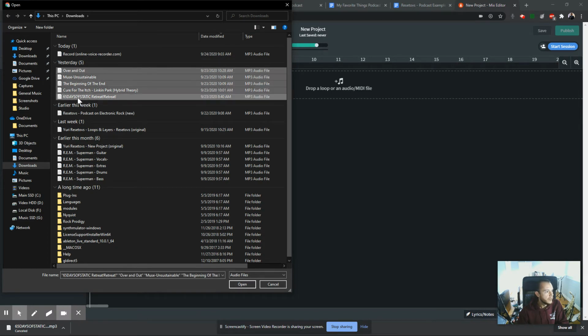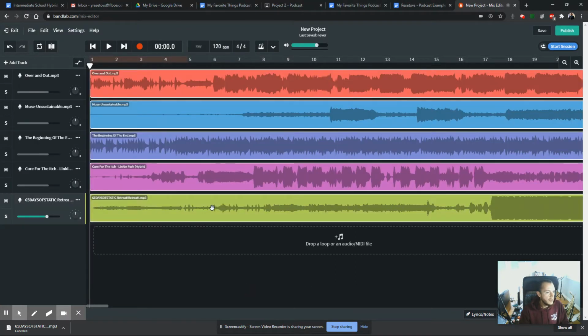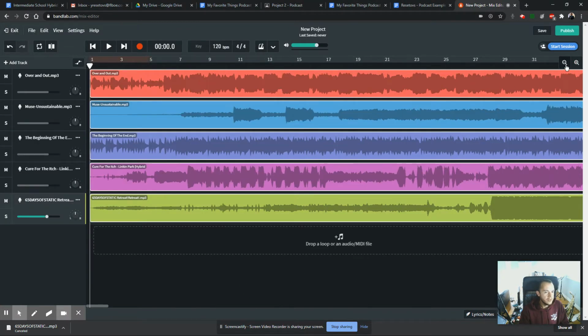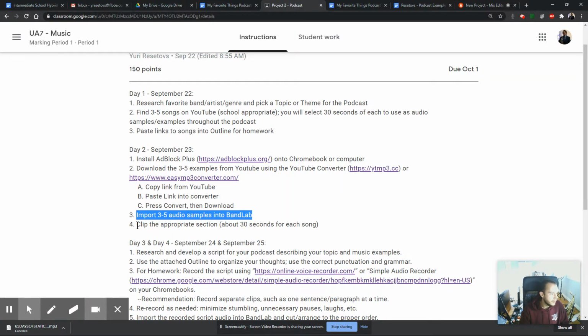So we're going to just select all 5 of my audio clips, click open, and you'll see that loads everything very nicely into BandLab. If I zoom out all the way, you can see that one of the tracks is exceptionally long, but that's why we're going to trim it. So that's the next step. We're going to clip or trim the appropriate section of the song that you want to play.